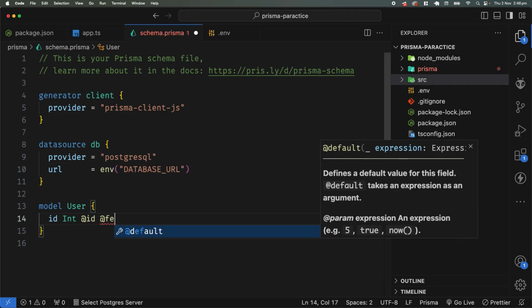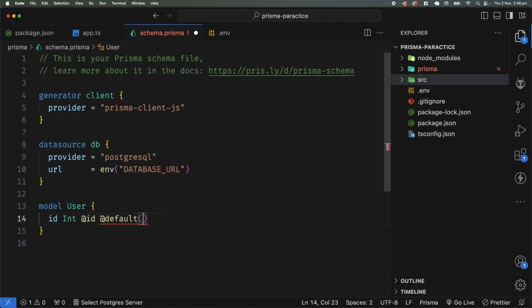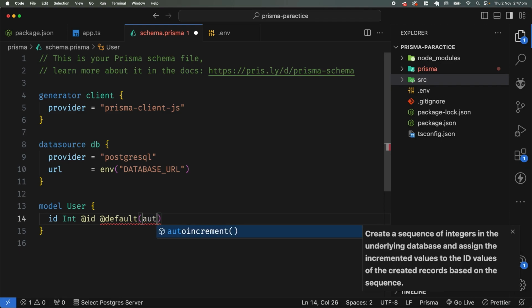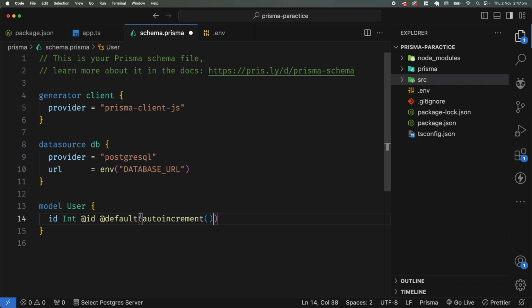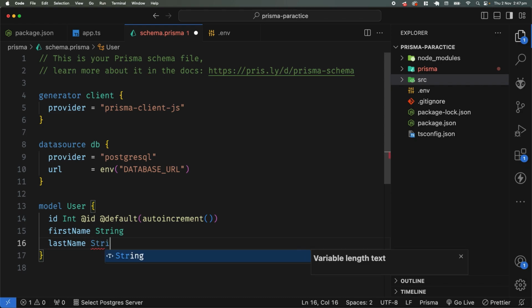I will use another thing, the @default keyword, which is used to provide the default value to this ID. Since it's a primary key, it will be auto incremented, so I will just write autoincrement, which is a function that comes in the Prisma schema file. Once you create your ID, the next thing is to provide fields depending on your use case. For now I have a first name and a last name, which will also be of string type, and I also have email, which will be of string type.